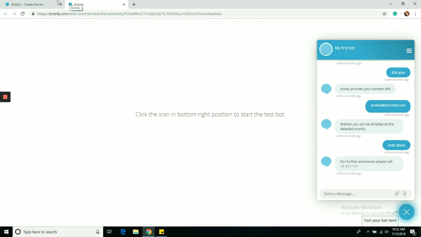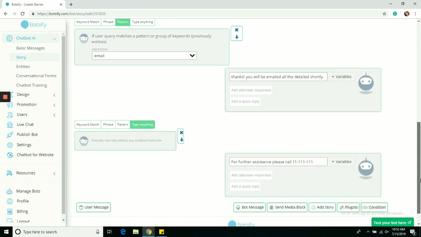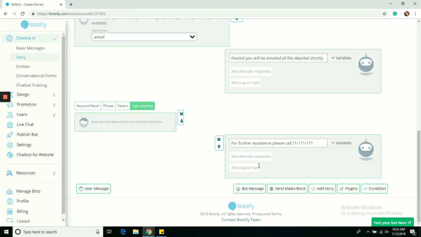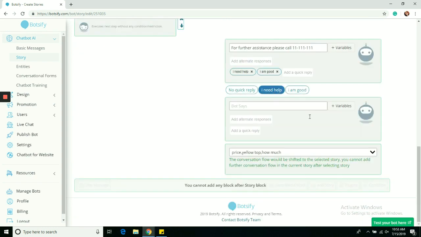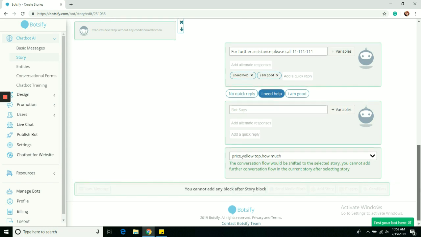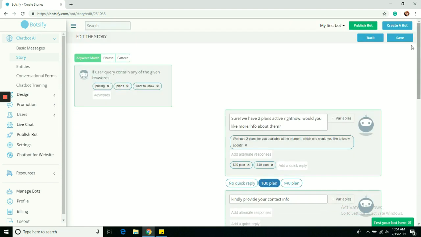Moving on to the next step. You can also connect two stories by adding one story to another. Choose Add Story to any point of your bot flow. However, here I'm creating a quick reply to trigger this story if and only if the user clicks on it, and selecting one of the existing stories from the dropdown. Remember, once a story is added, you cannot add any message, plug in story after it. So make sure to add a new story into this one only when your flow is ending with it.